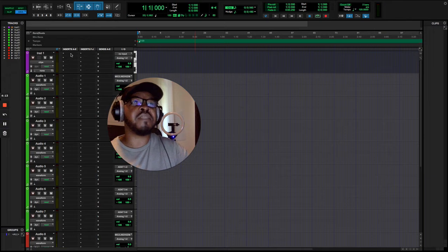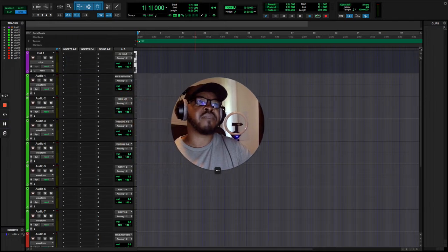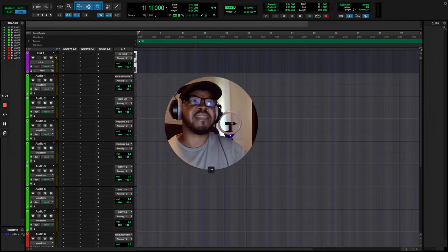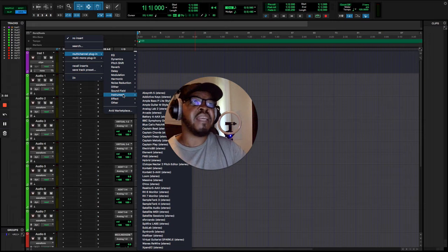So when you come into Insert, let me move out of the way so you guys can see what's going on here. When you come into Insert, you can come down to Instruments. And if you notice, you see a lot of instruments.